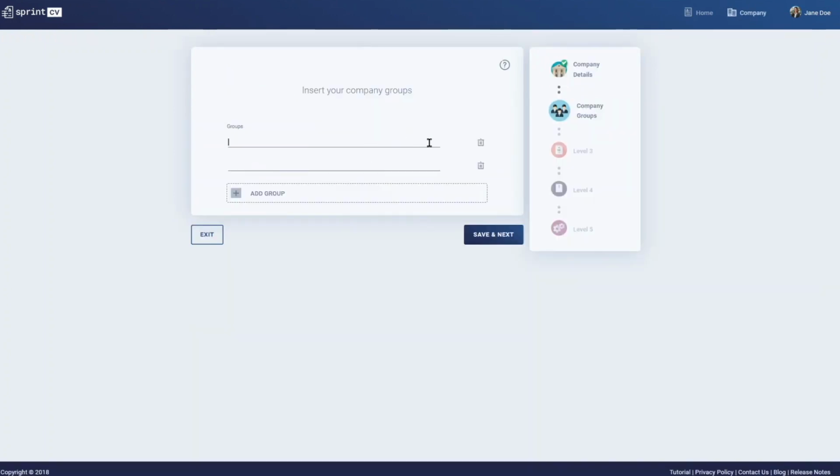In this section, we will ask you to add your company groups, like for example, candidates and employees. This is an optional step. You can always leave the fields blank. Either way, you should click Save and Next to proceed.